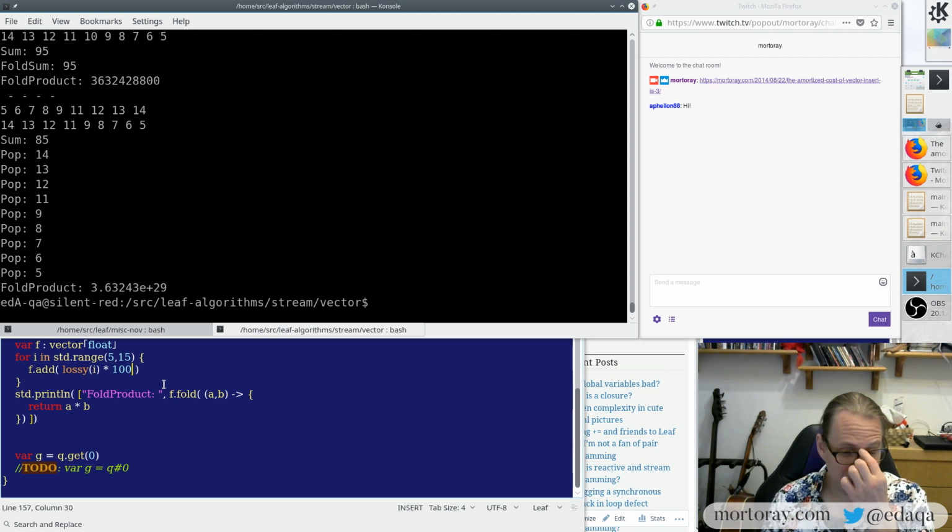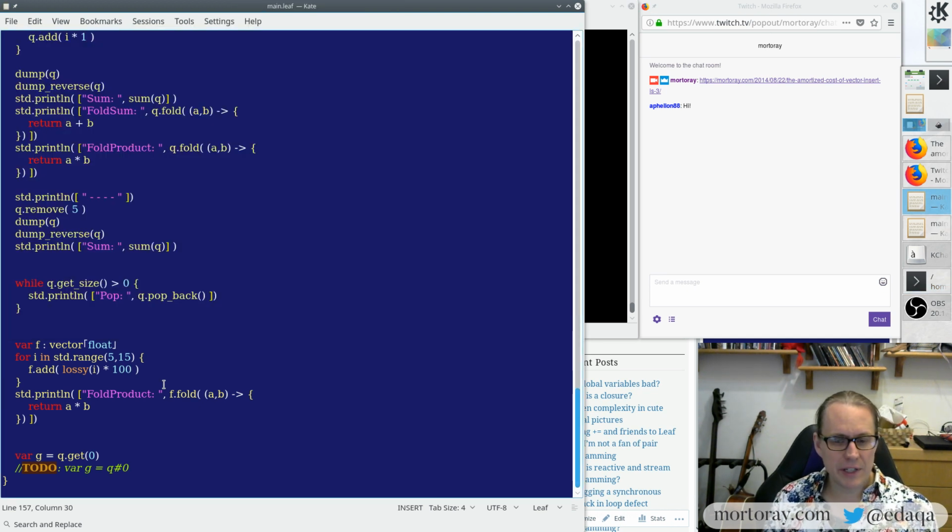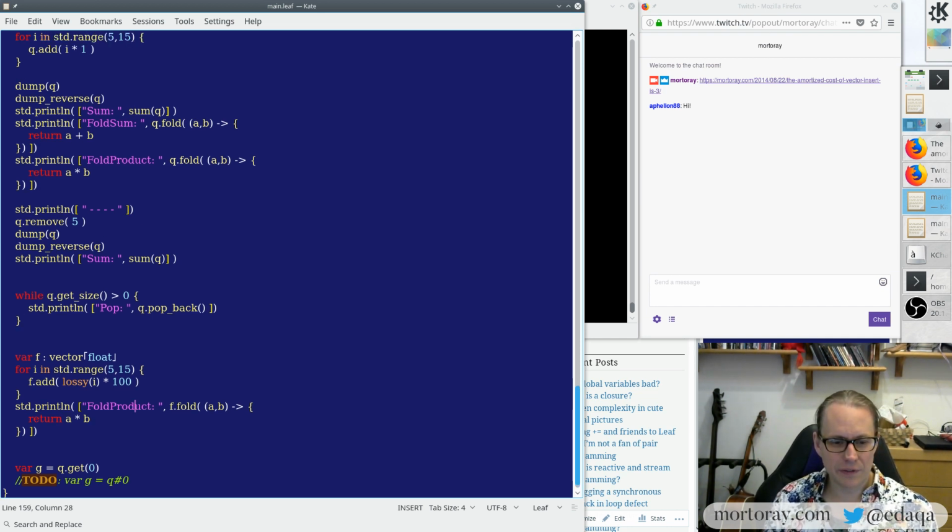Floating point in Leaf by default is usually double, 64 bits on most platforms, because by default you virtually never want to use a 32-bit float unless you have a very specific reason to do so. Use the larger float, and that's why it's the default in Leaf.